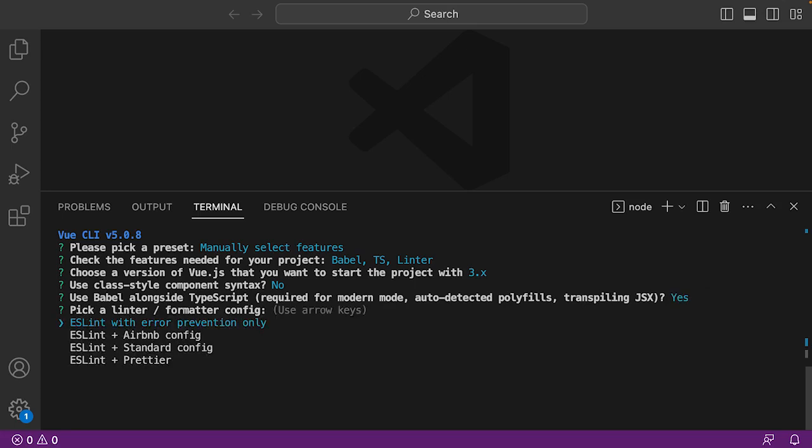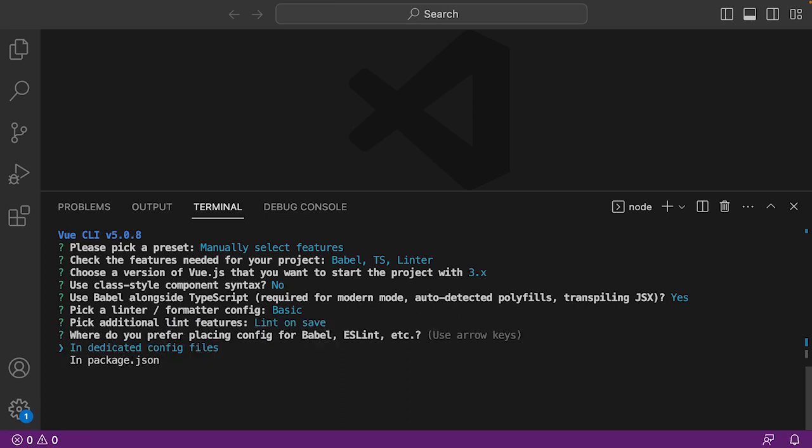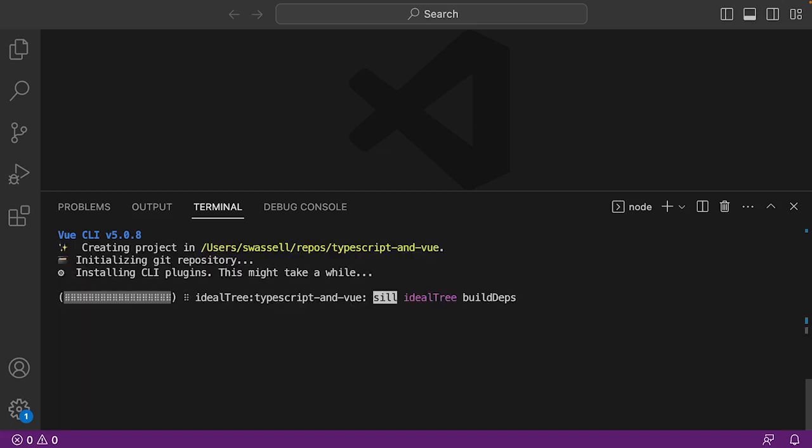And then it's going to ask us what linter format we want. I'm just going to say ESLint with error prevention only. And then we'll say lint on save. And then we'll say in dedicated config files. And the last thing it'll ask us is if we want to save this as a preset for future projects. If you want to save all of these options as a preset so that you can easily get started with a new project with these same settings, you would say yes, but for now I'm just going to say no, and that will generate our new Vue project for us. So this is just going to run for a little bit.